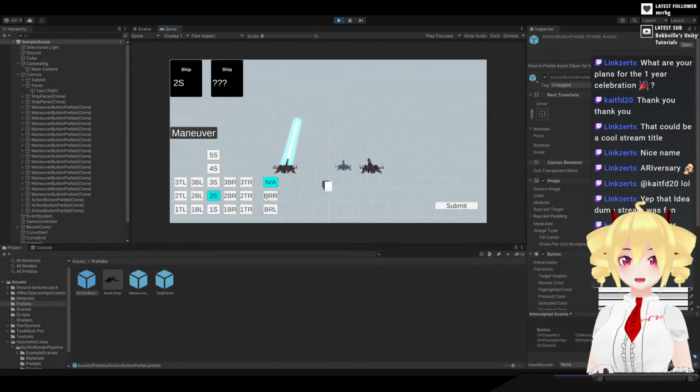Alright, so now we can have the barrel roll affect our positioning.